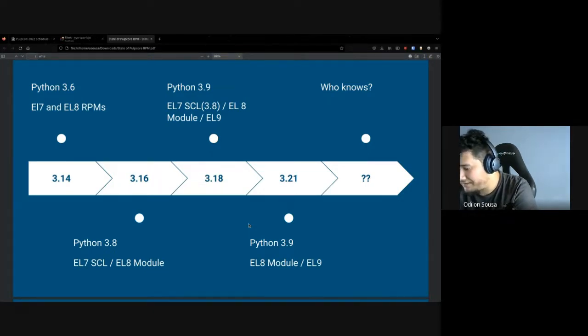And right now, the latest release that we have is 3.21, which will be used by Katello 4.6, if I'm not mistaken. And we have EL8 modules and EL9 packages there. What are the next versions? Who knows? We know that Python 3.11 is being released right now, but I don't see it landing in Red Hat Enterprise Linux right now, maybe in a year, two years. I don't know. I don't have the schedule for that. I don't even know if they have a schedule for that. So we will probably keep building on Python 3.9.